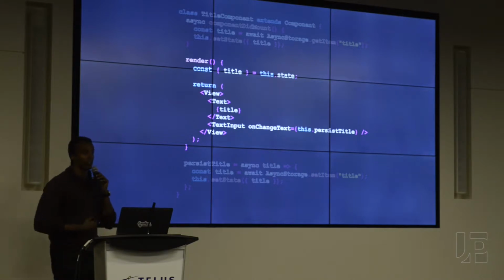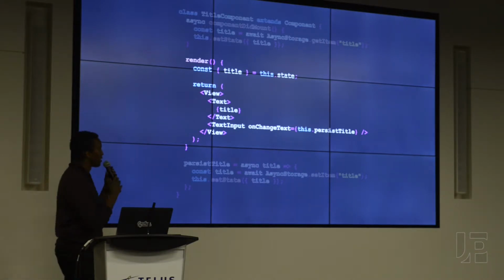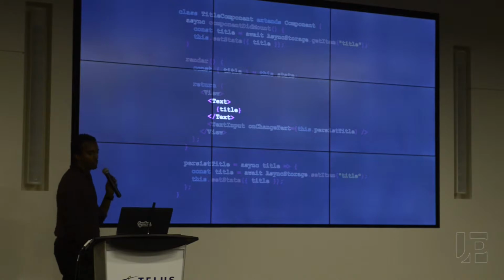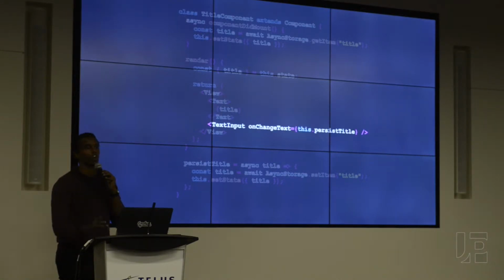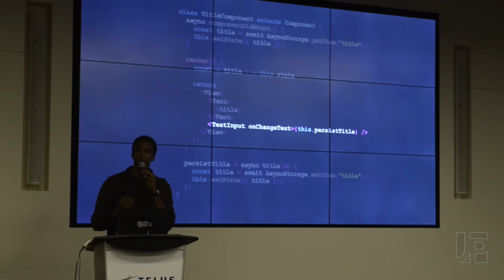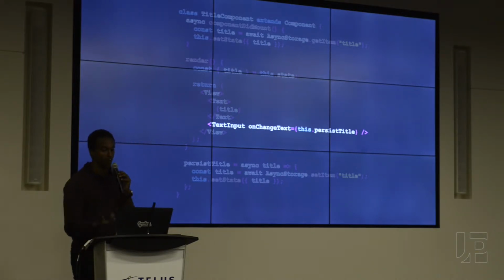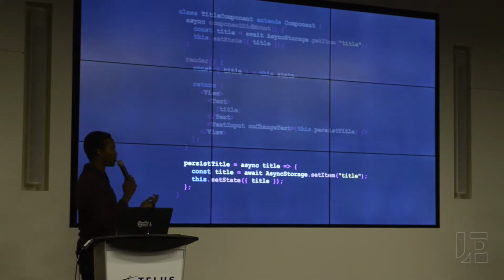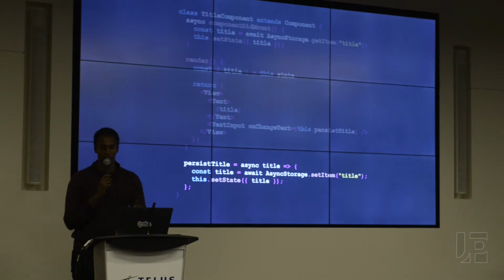The render method basically displays how the component is going to look. Initially, we destructure that state to get the variable title, and we present that information within the text element. The text input element has an onChangeText prop. The onChangeText prop listens to every keystroke that the user is making and calls another method that we specified called persistTitle. The persistTitle method also does two things. The first, it persists information with async storage to the key of title based on the information that's being inputted. And it also sets the state internally.